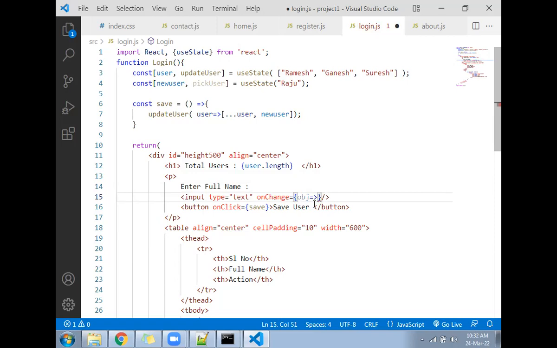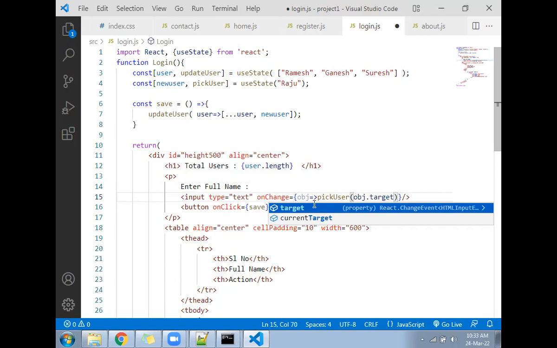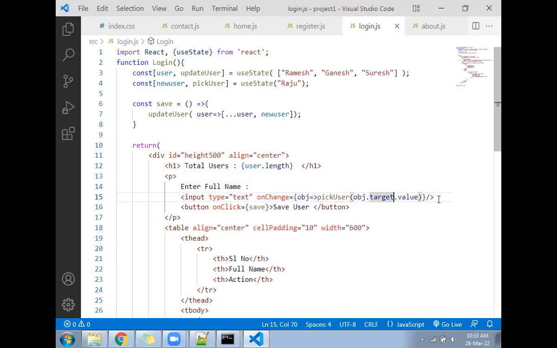Obj, fat arrow, you call your function, pick user. Inside the pick user function, you will pass obj dot target dot value, the value of the current text box. Obj dot target dot value, the value of the current text box.